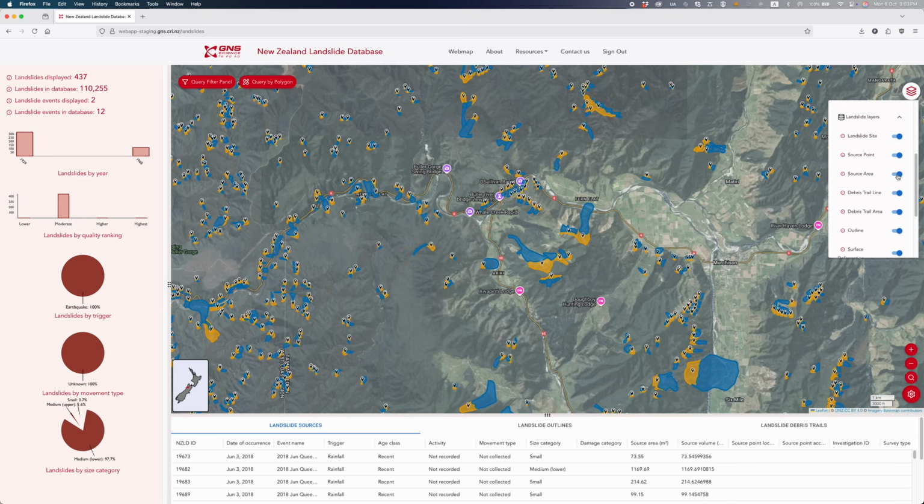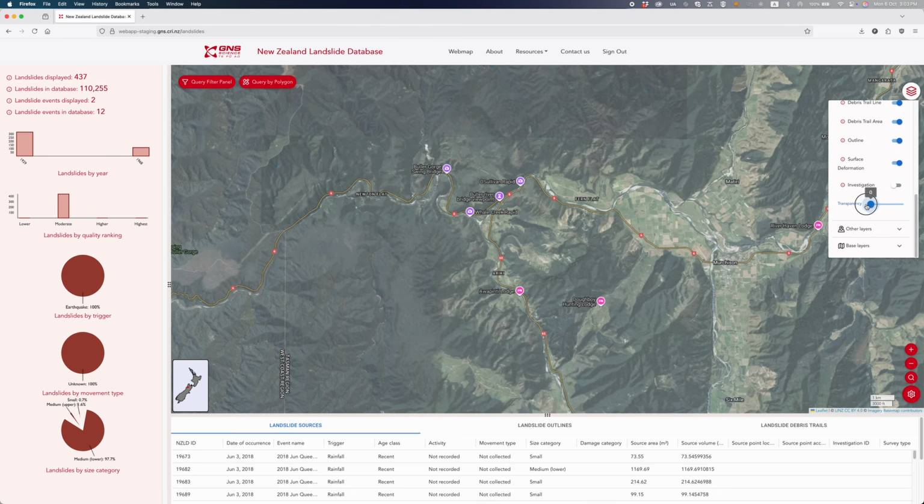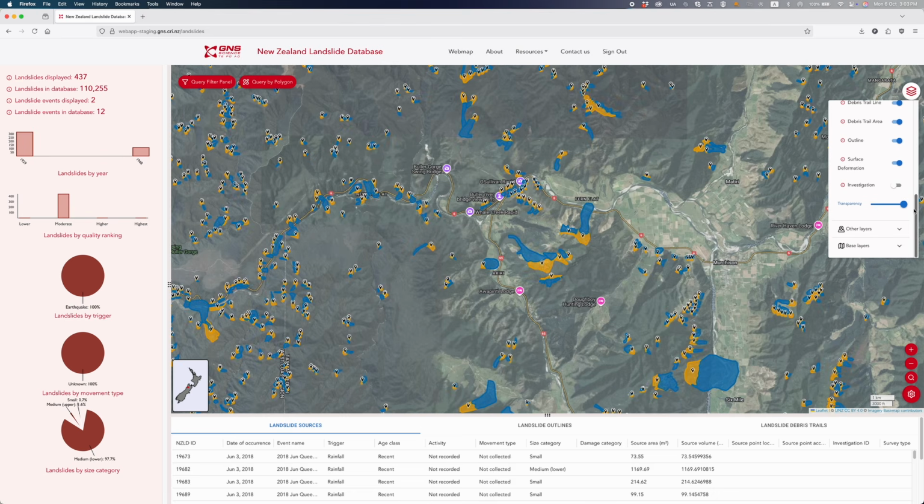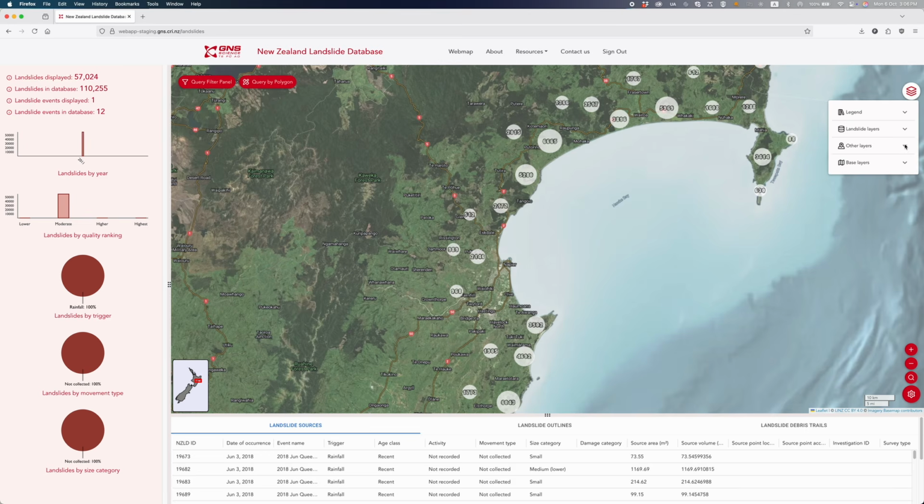There's a little info tool where you can find information on what each of the layers means. You can also change the transparency of the landslide layers if you want to be able to see through them better. Okay, so now we're looking at Hawke's Bay to explore some of the other layers.